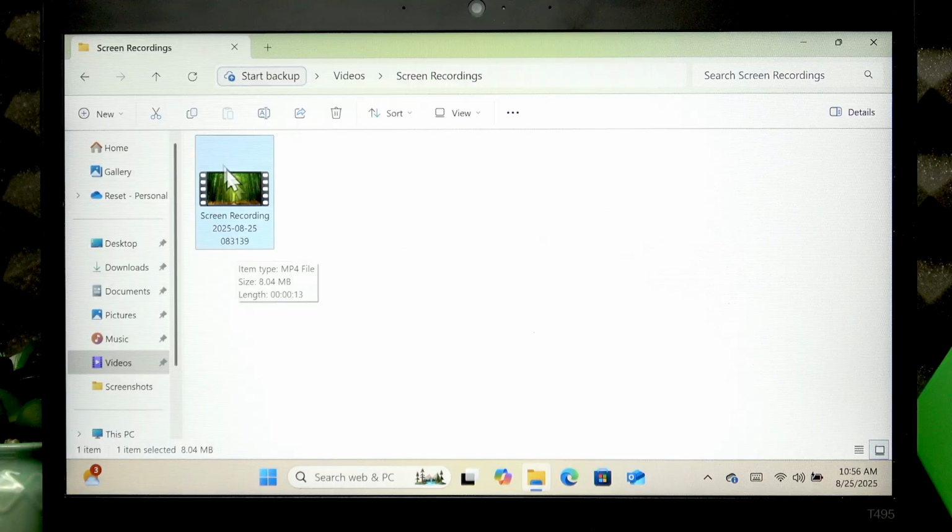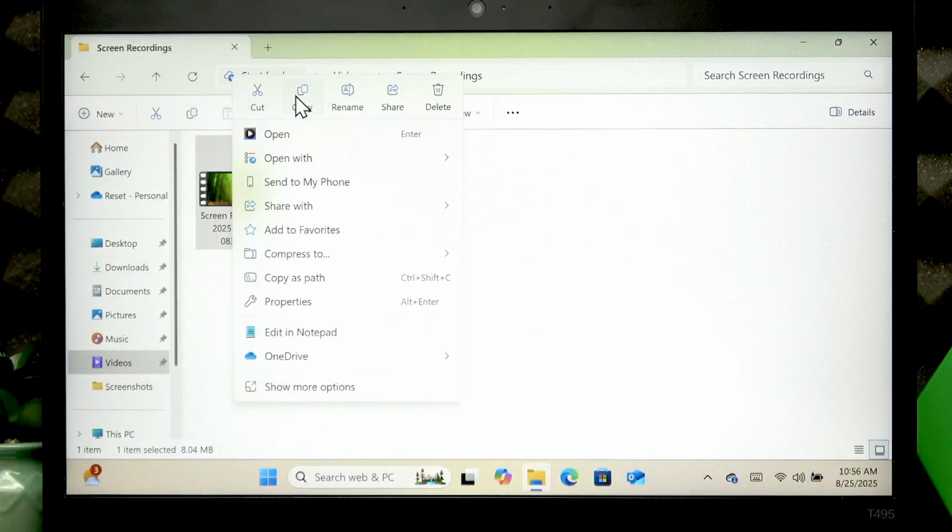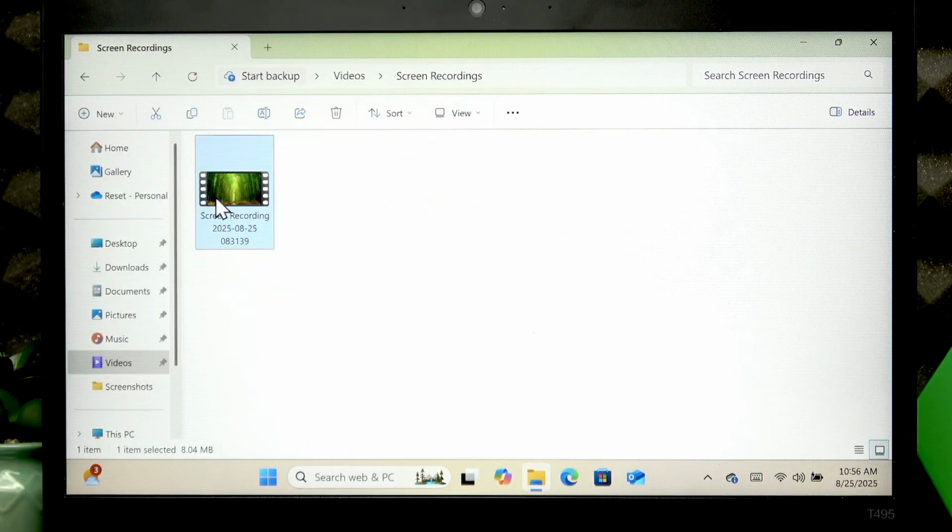Now to copy it, you can either select it and select copy right here. You can also select cut right here. You can also right click it and select either copy or cut right here, or you can use Ctrl C to copy and Ctrl X to cut the file out.